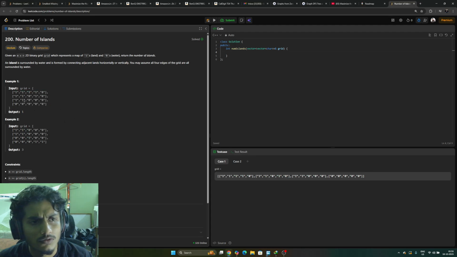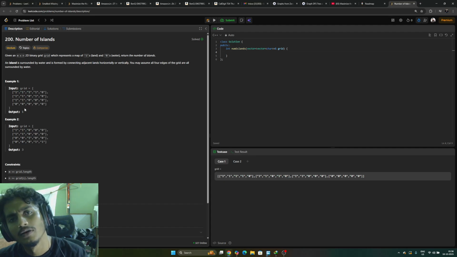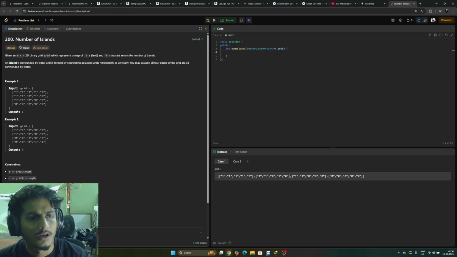So let's solve this. The approach is that we are going to travel all around the matrix, and at every index we are going to check whether this island is already visited or not. If it is not visited, we are going to visit this island and mark it as visited. Then when we return from that island, we increase the count. That's how we are going to solve this.